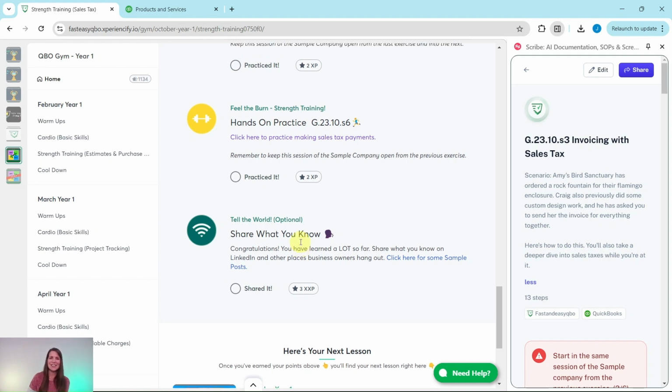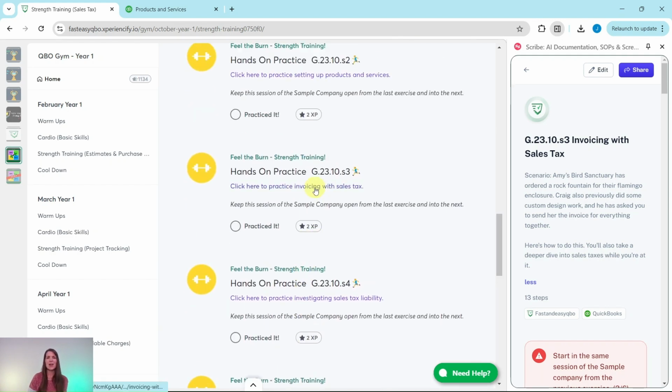So let's dive into today's exercise where we are going to practice invoicing with sales tax. Go ahead and click on that link to have the exercise come up for you. I have it here on the right side of my screen, so let's read through the scenario.